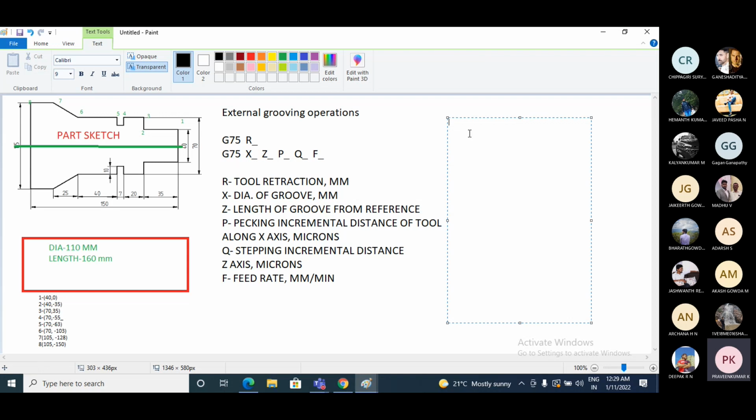Okay, so now I'll start the program. Before writing any part program, you need to specify the program name. Let us take the program name. I'll take some capital letter A and some numbers, say 0, 1, 2, 4, 5. So this is the program name.